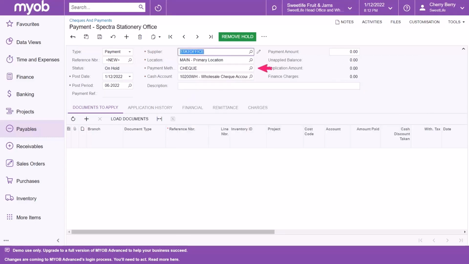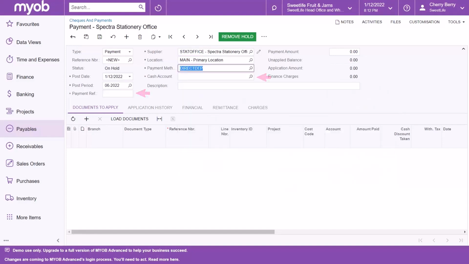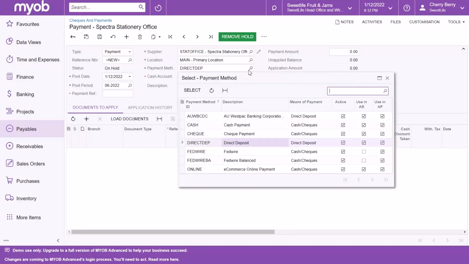Check is automatically inserted as the payment method. Note that the cash account field is also filled automatically. You can change the payment method as per your requirement. However, make sure that mandatory fields are filled. In this example, we will continue with check as the payment method.